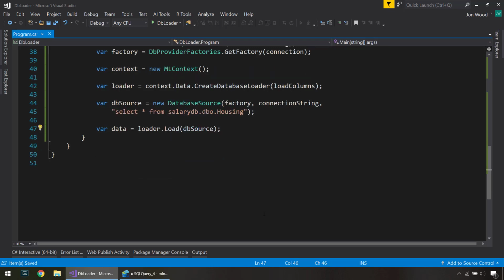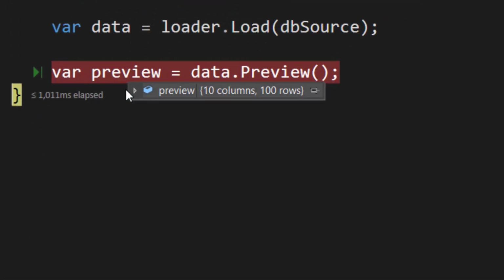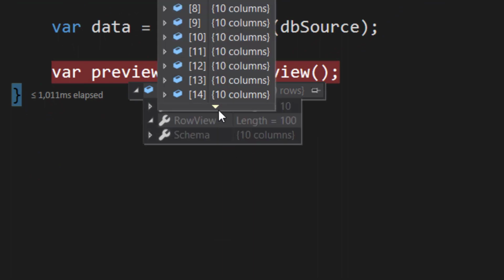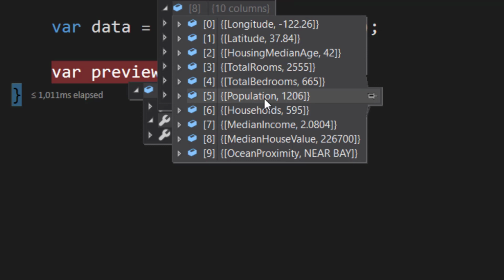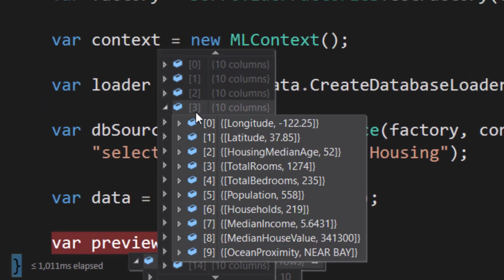So that's pretty much going to load in our data, and to show you that that works, I'll do a data preview on it, and then I'll breakpoint there and run it. There we go, that ran okay. We'll look at the preview. We can look at the row view here and do, let's see, row 8, and we can see we get our data just as we expect. And we do it for another one, and it looks the same, we get our data.